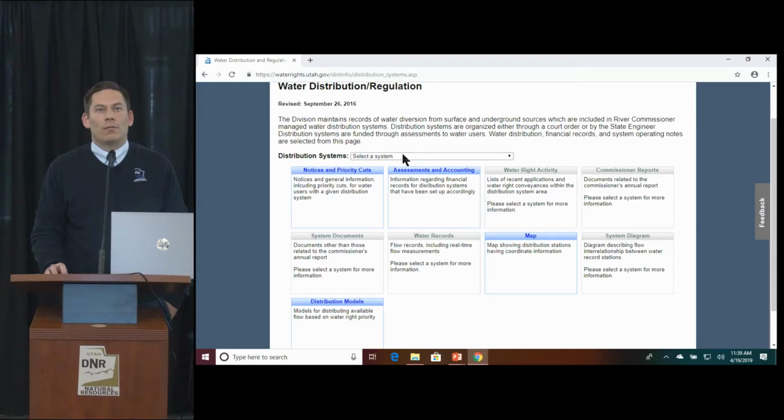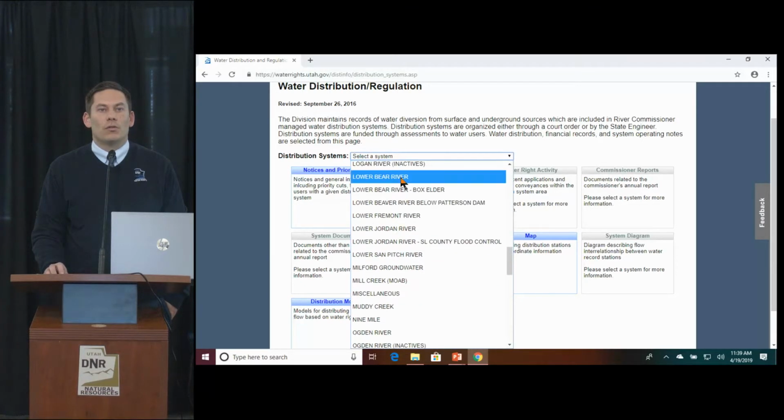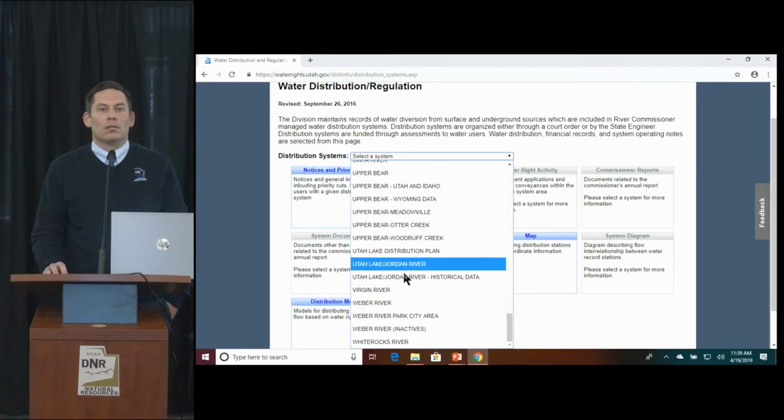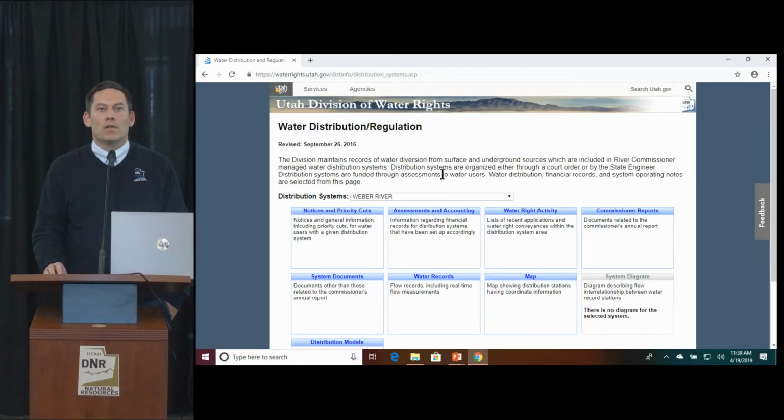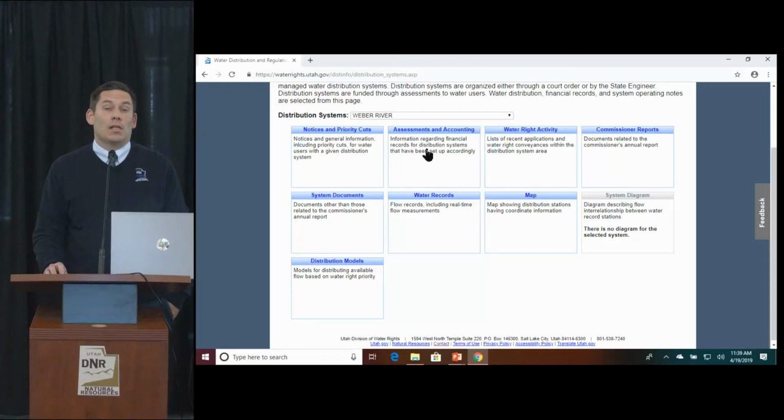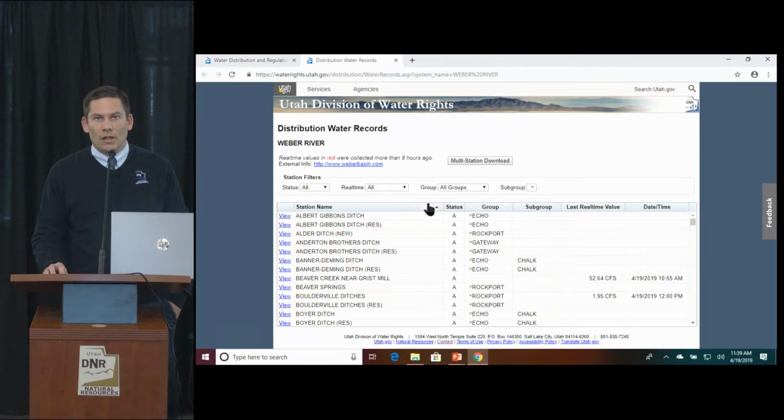We can get a lot of information for them. If I were to choose Weber River, that's a distribution system. I can get information about the assessments and accounting, commissioner reports, and the annual reports that they produce for their annual meetings, and I can also see water records. This is giving me a list of all the locations where they're keeping records of water being diverted.